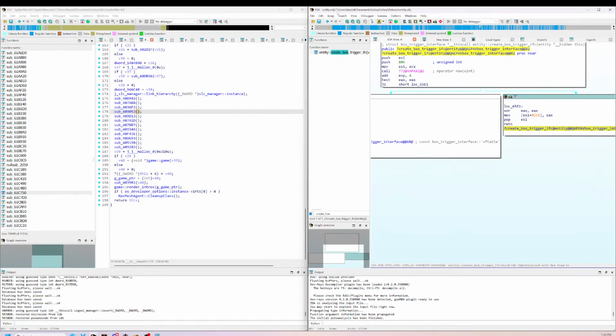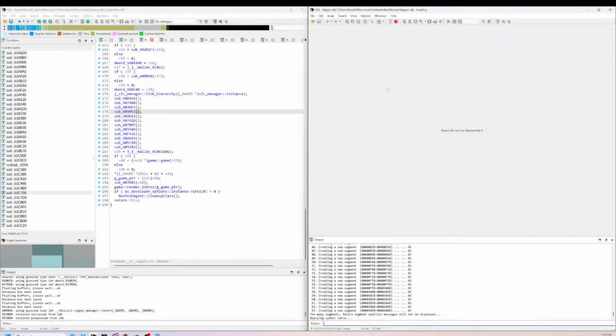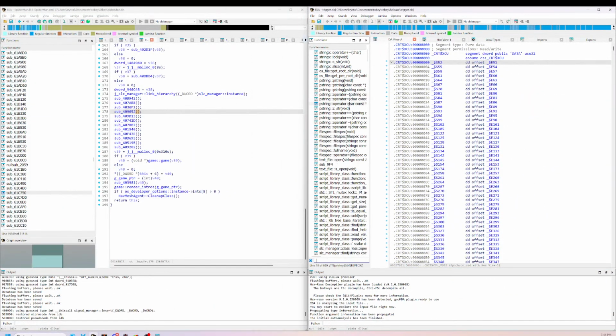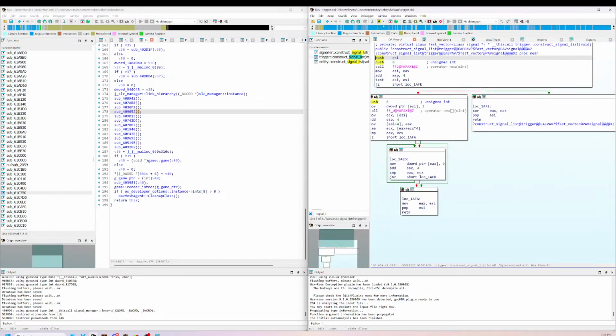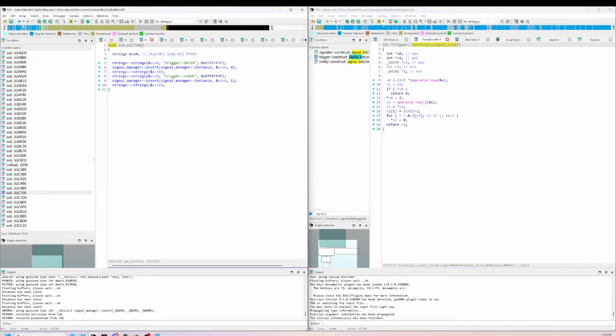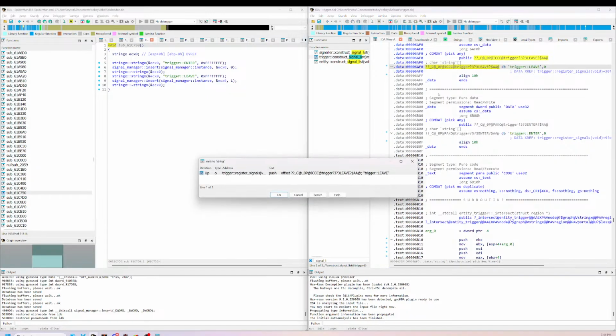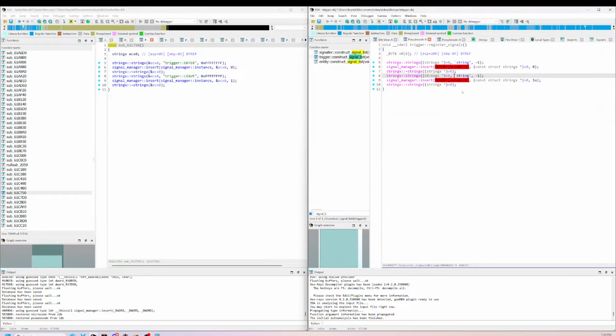Okay, let's now do trigger. Trigger obj, signal list, I guess. So trigger. Sweet. Oh, it's in register signals. Like signal manager. Okay.